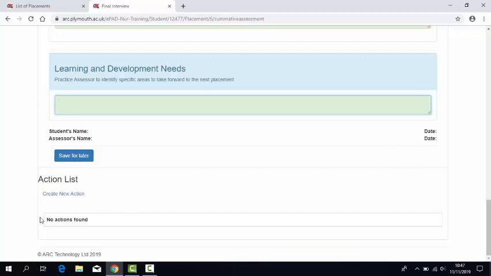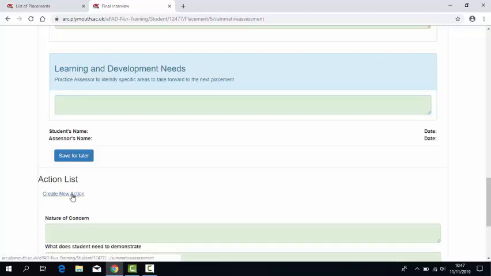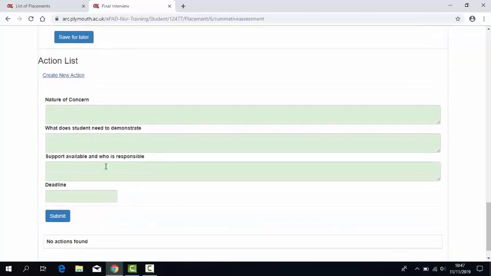And lastly, in the final interview, there's an action list. You can create an action simply by clicking Create New Action. So I'm just going to add in an action list item, and then I'm going to add in what the student needs to do.